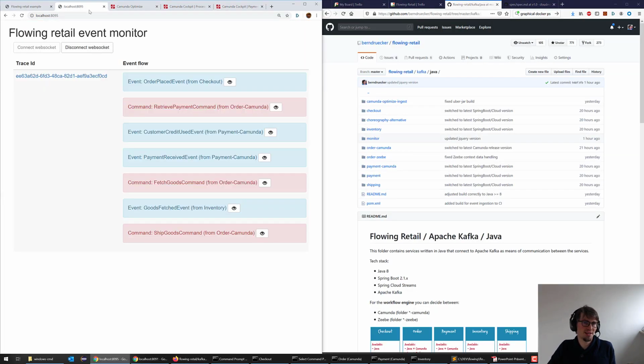And probably as the last thing, so goods are fetched, our inventory microservice came up, so next thing is ship goods, and then we have to start the next one in order to see everything happening. But I don't do that right now.